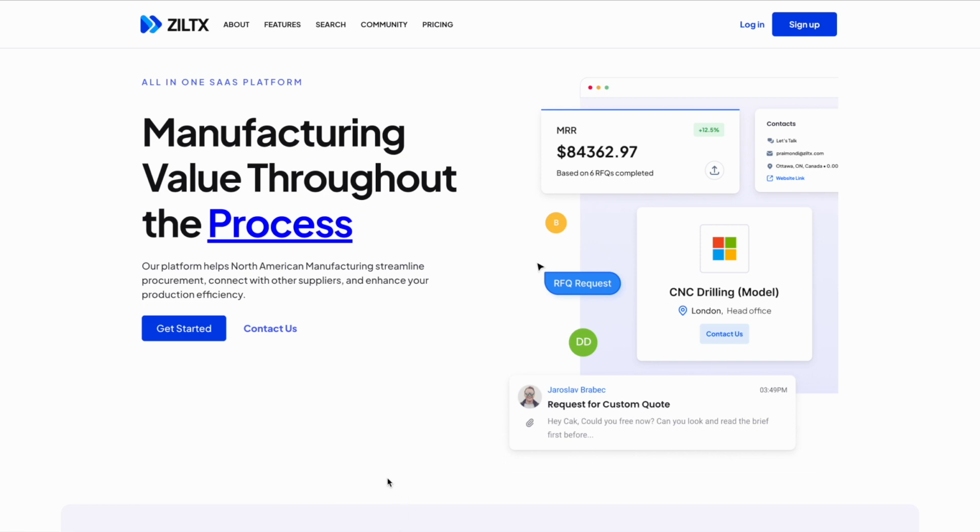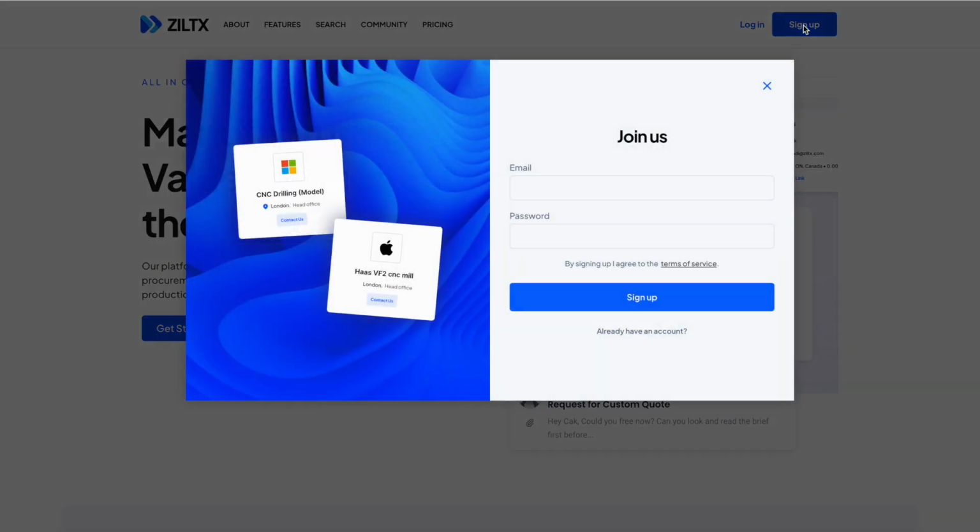First, head over to the ZILTX landing page. On the top right-hand corner, you'll see the sign up button. Once you click the sign up button, the sign up pop-up will appear. This is where we ask you to enter in your desired email and password.